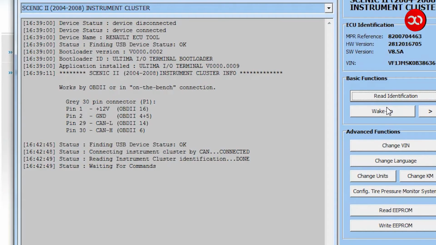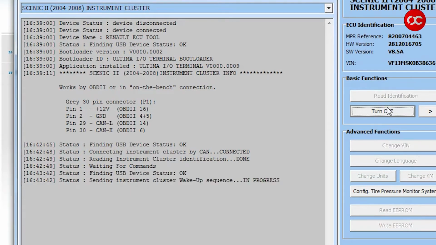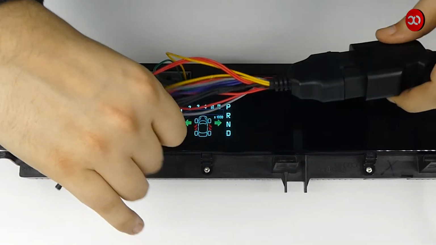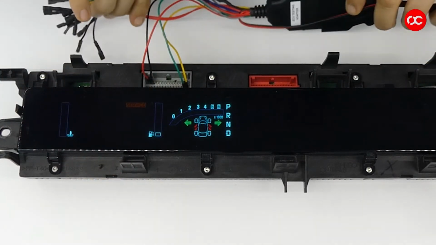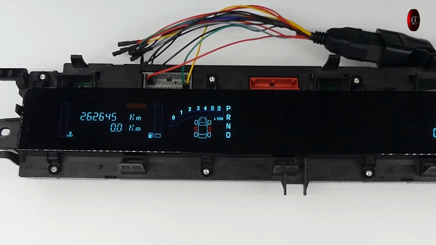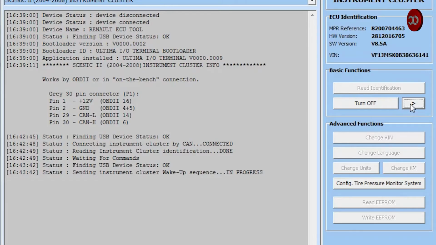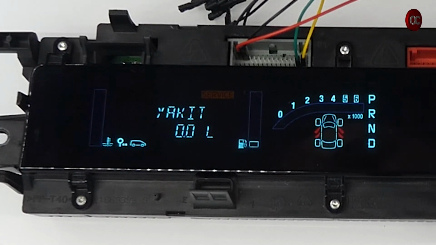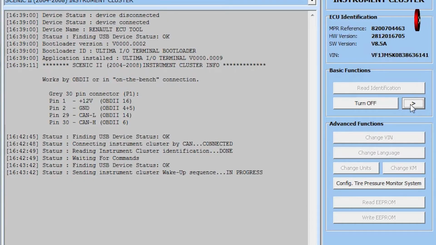Now click Wake Up. It's working. As you can see, the panel has turned on and we see some message in an unknown language. Then click the arrows next to the Wake Up button. And now the car mileage is visible on the odometer. And if you click again, we see the Yakit message, which means fuel. Okay, let's change the language.